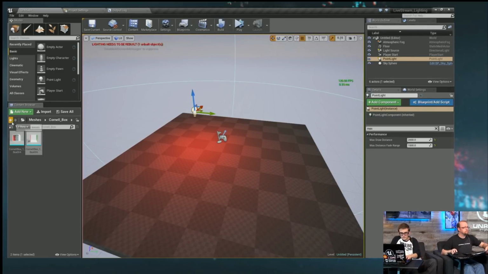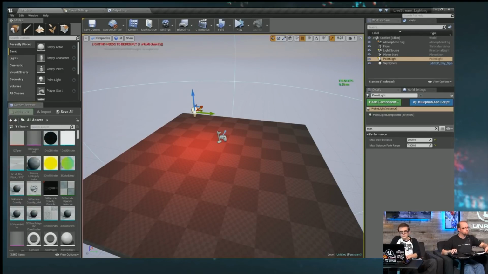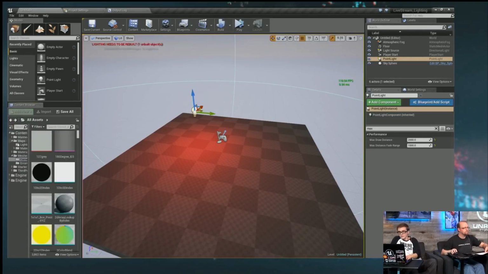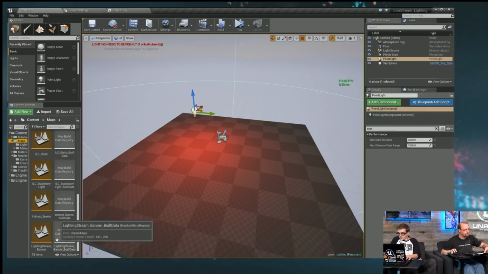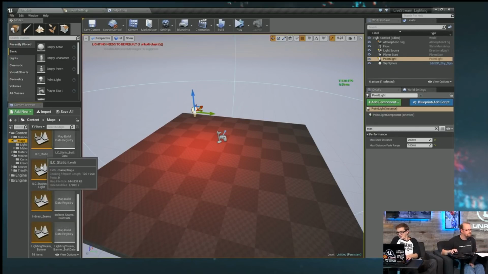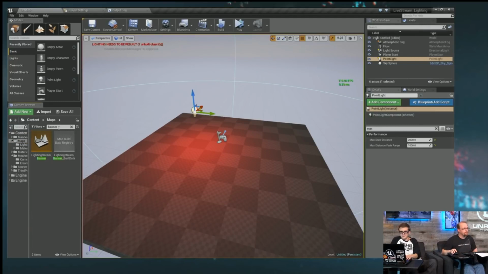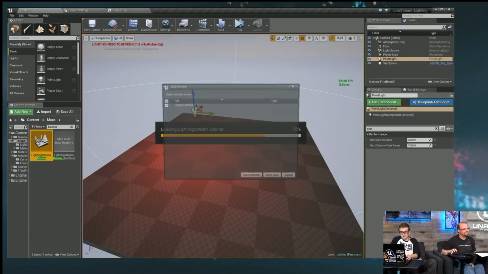Let me go back to my maps. I've got one last map, just because everyone always asks about volumetric lighting. Oh goodness. Volumetric lighting, you say? Yeah, not a dynamic thing, but.